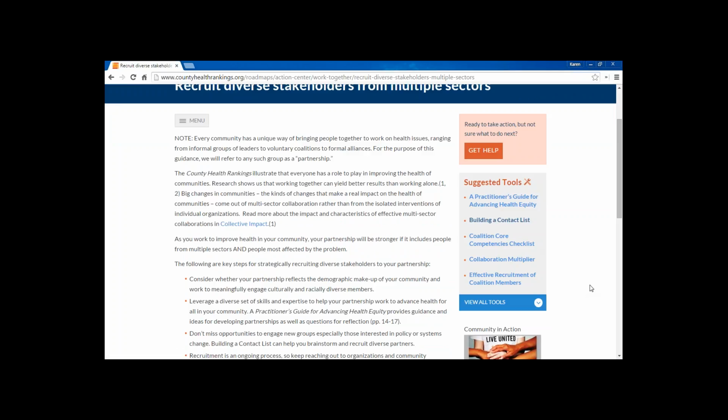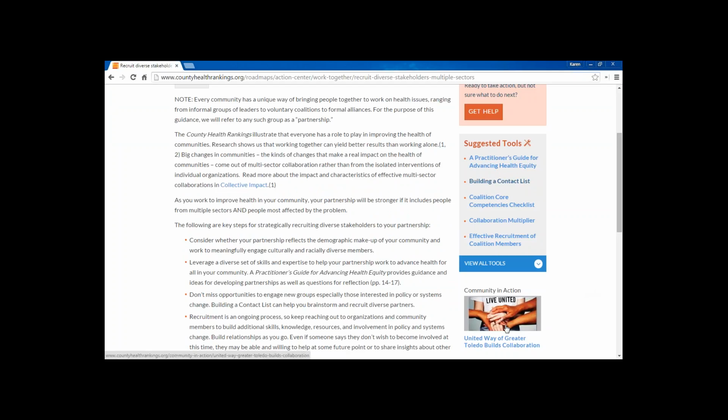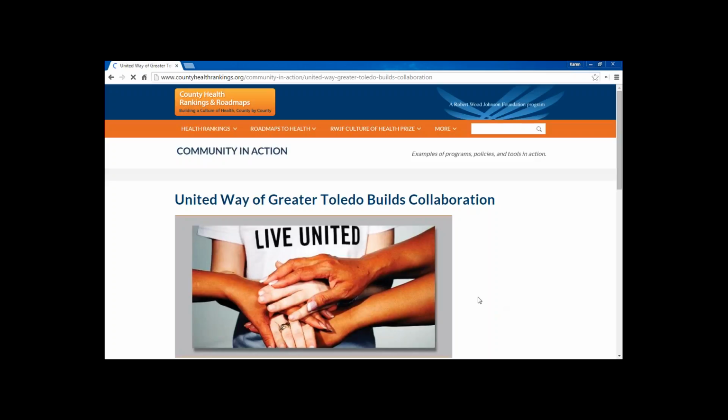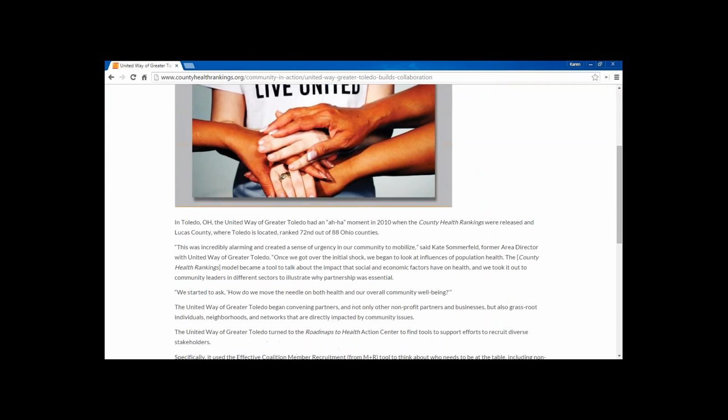You can also look for communities in action stories. These are scattered throughout the Action Center and What Works for Health. They provide examples of programs, policies, and tools in action. So here we see an example of a community in action, and this one comes from the United Way of Greater Toledo. It explains how they use 3 of the tools included in this key activity. So if we just pop in here for a moment, you can get a sense that these are not long.